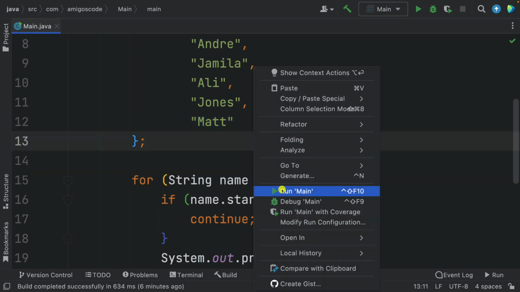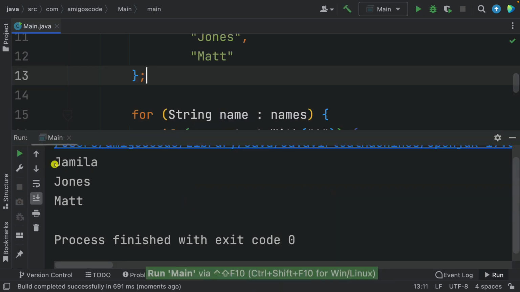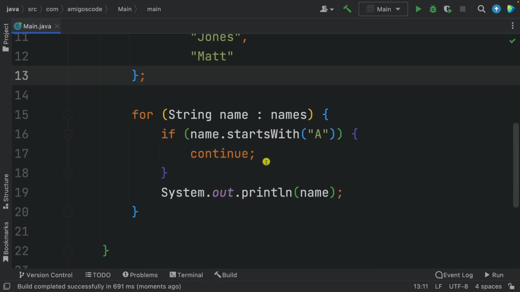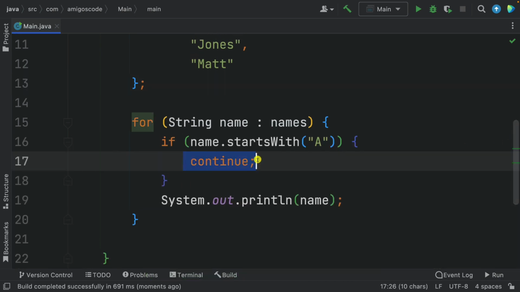So if I run this, have a look. We only have Jamila, Jones, and Matt. So because we told it to continue at this point, it doesn't run any code past this point. So it just goes back to the next iteration.